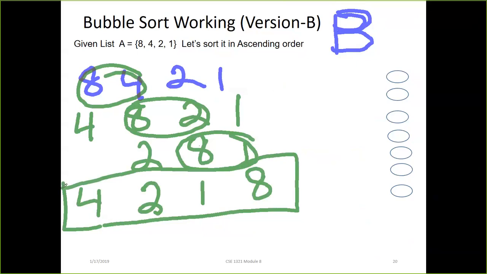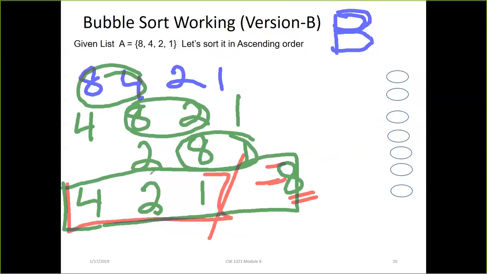And at the end of the first iteration, we will get one element in position, that is the right element. That is this element. Then we will truncate, we will shrink our array from right to left. So in the second phase, we will consider only this part of this array. Remember, compare that with the previous version. In the previous version, version A, we got the left element in position, right? And here we are getting the right element in position.